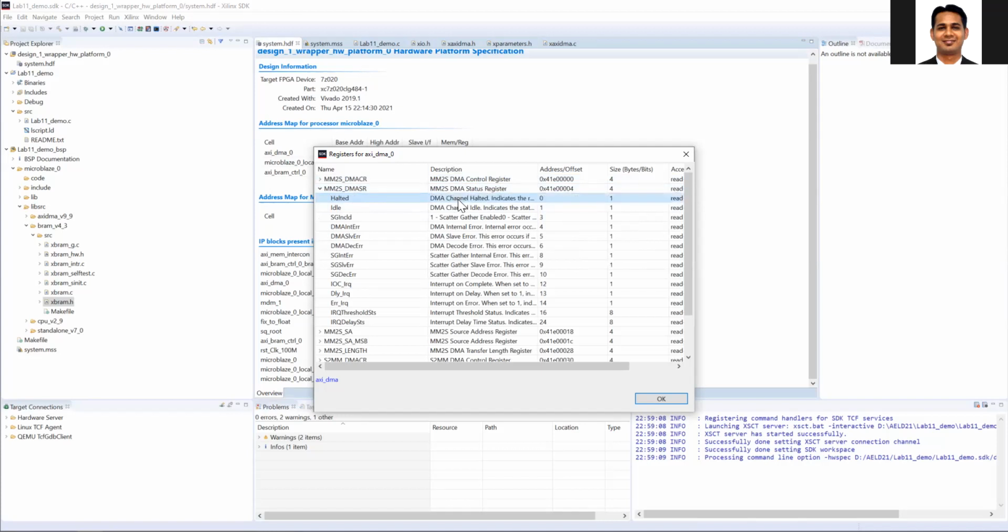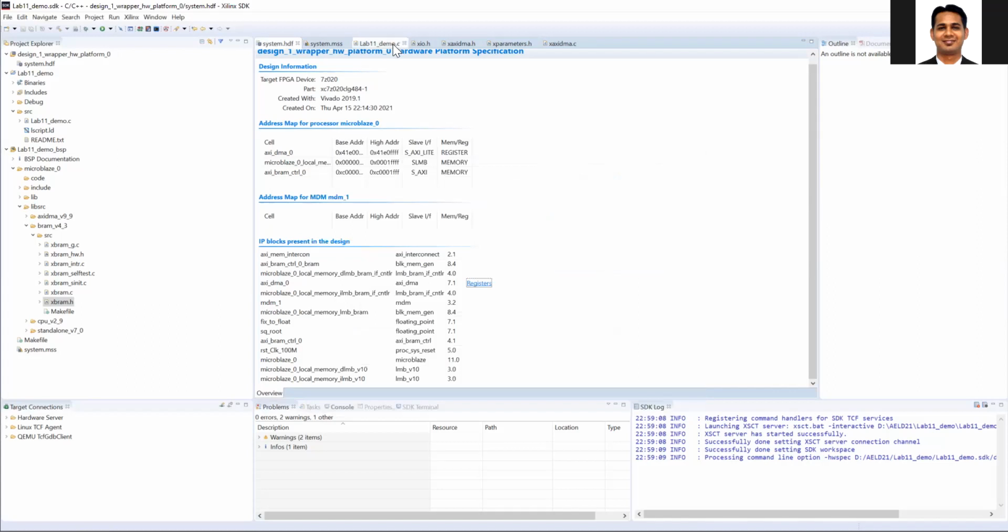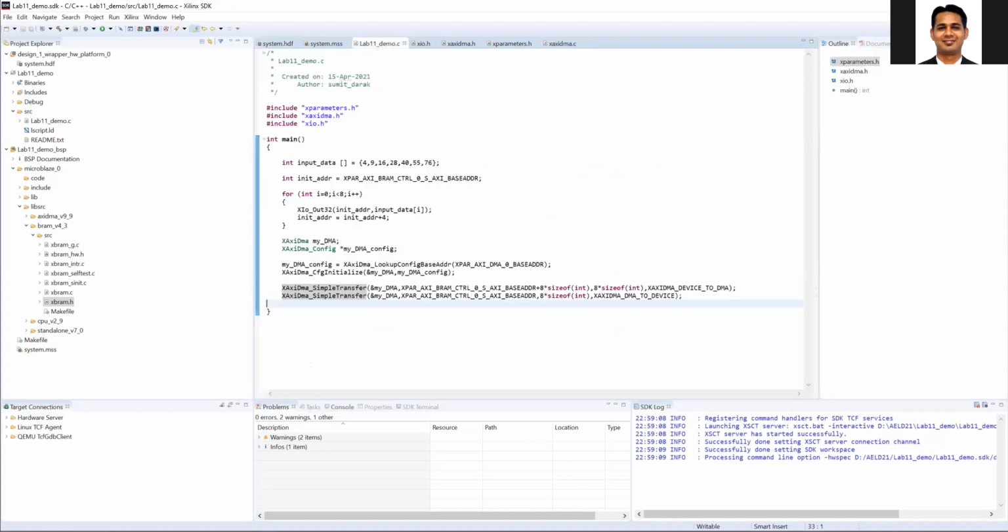If it is 0, that means the DMA is running. If it is 1, that means the DMA is halted, which means it has completed the operation. So what we are going to do is check this flag. This flag is at the base address plus 4, and it is at the MSB. So we are going to check the flag.